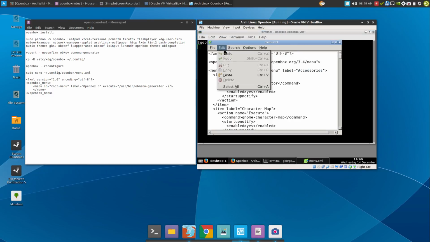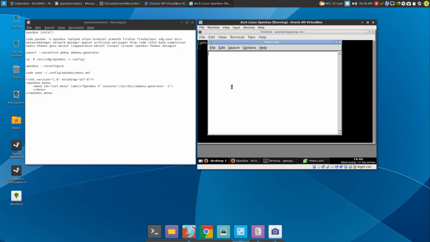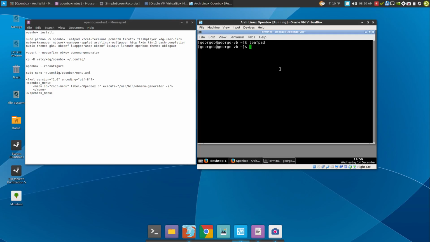All right, so we're going to select all, remove, paste. And then towards the end of this line where it says ob-menu-generator space -i for interactive, so you can have the icons on there. Save, done. And then you want to reconfigure Openbox because we just made a major change in Openbox.